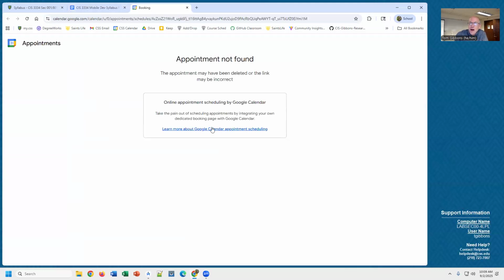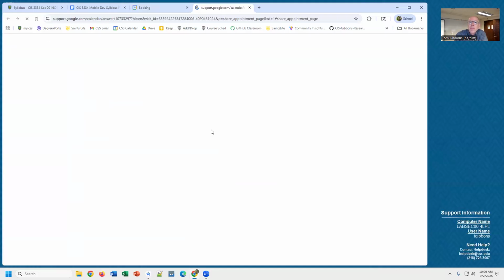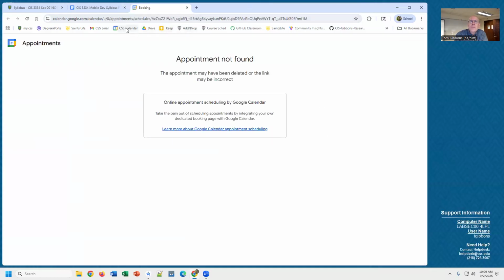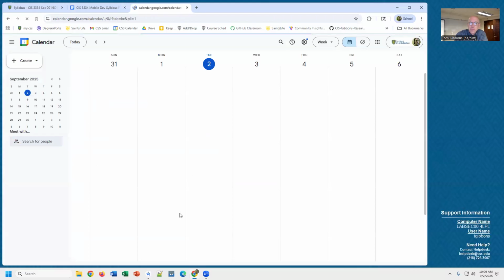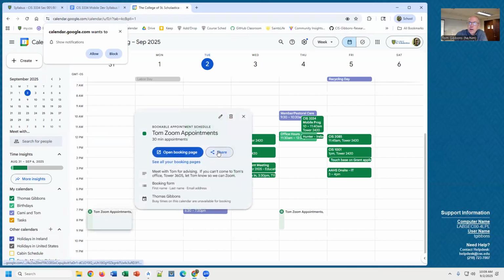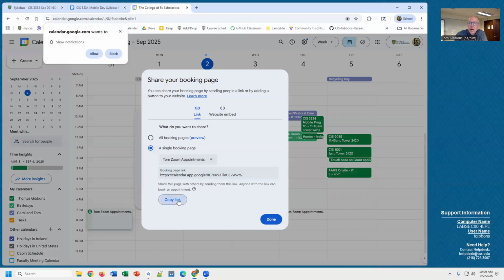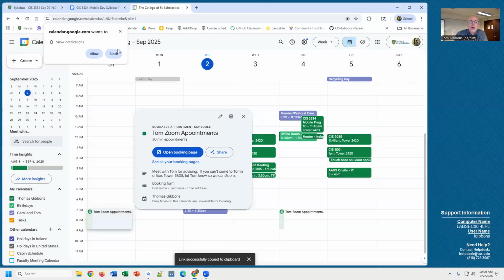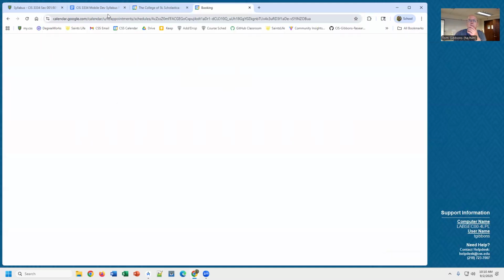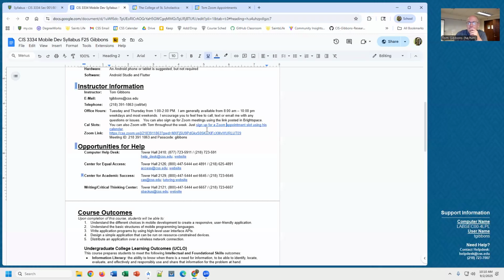And right now, oh, no, they don't seem to be working. That's interesting. So there should be calendar slots here that you should be able to go to. Let me just modify this link.